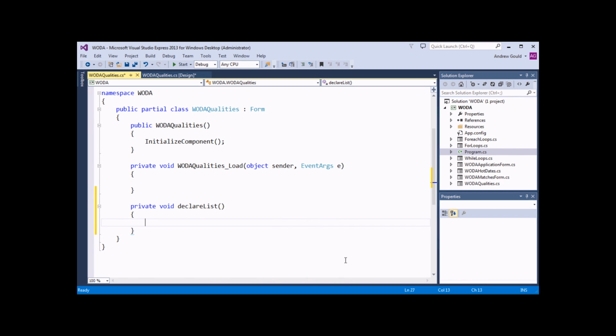You begin declaring a list by writing out the word list, and then open a set of angled brackets and pass in the type of thing that you want your list to contain. Now, the type of thing a list can contain can be pretty much anything. It can be a basic data type such as ints and strings. It can also be references to objects such as forms or controls in a form. For our list, we're going to store a list of strings.